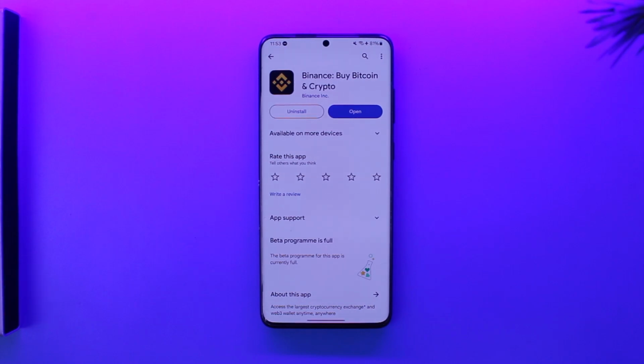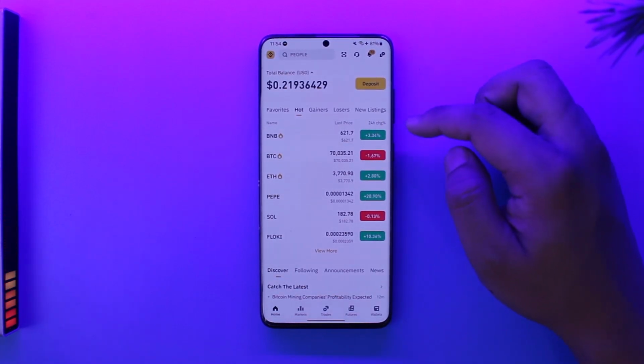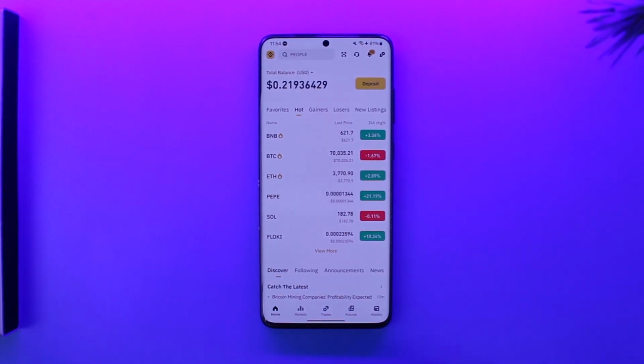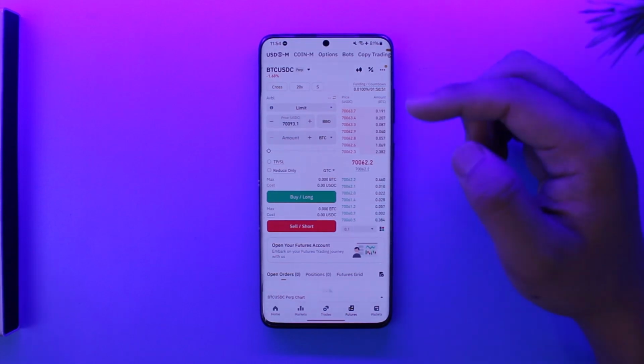Now in order to trade futures on Binance, you need to have a Binance Pro interface, right? So make sure you switch to Binance Pro, and right at the bottom you'll find an option where it says futures. Now this is the main hub where we can start futures trading.